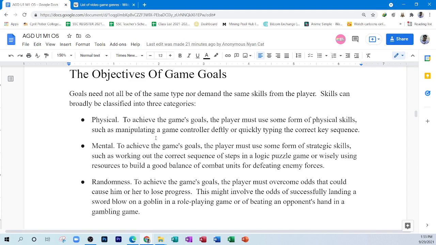Mental: to achieve the game's goals, the player must use some form of strategic skills, such as working out the correct sequence of steps in a logic puzzle game, or wisely using resources to build a good balance of combat units for defeating enemy forces. Randomness: to achieve the game's goals, the player must overcome odds that could cause him or her to lose progress. This might involve the odds of successfully landing a sword blow on a goblin in a role playing game, or of beating an opponent's hand in a gambling game.